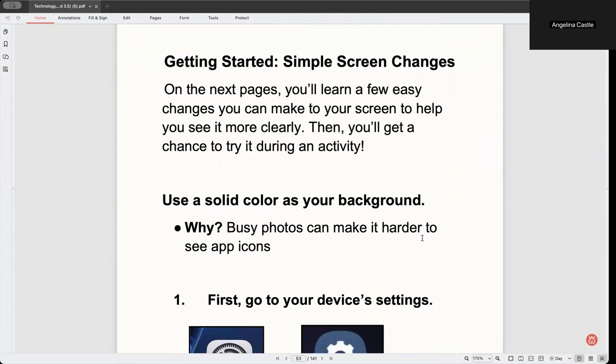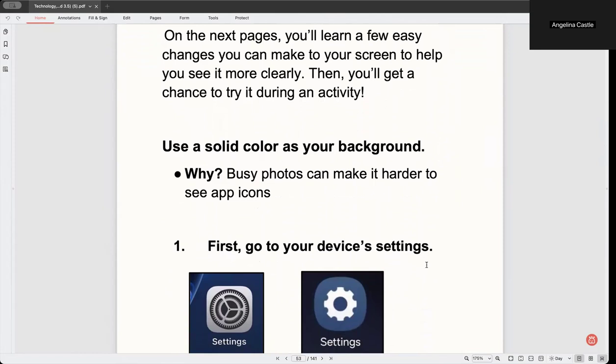The first change is using a solid color background or wallpaper. Many people have a photo as their background, a picture of family, a landscape, or something meaningful, but busy photo backgrounds can actually make it harder to see your app icons clearly. Therefore, switching to a plain, solid color background makes icons stand out much more, especially darker colors like black, dark gray, or deep navy blue.